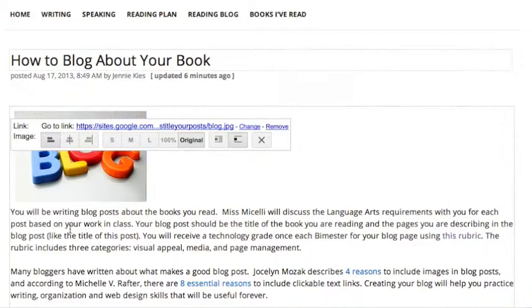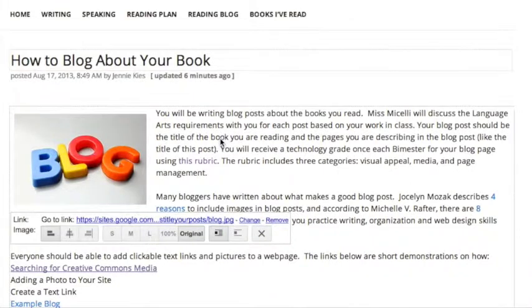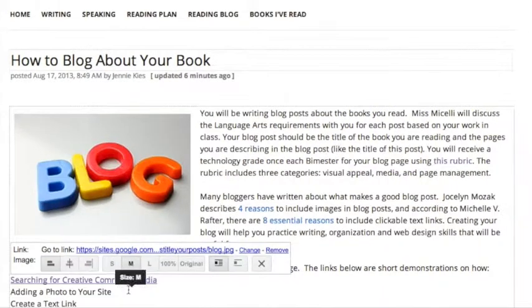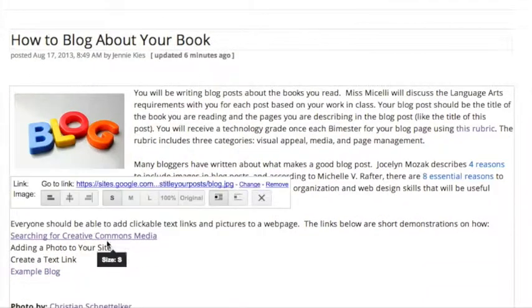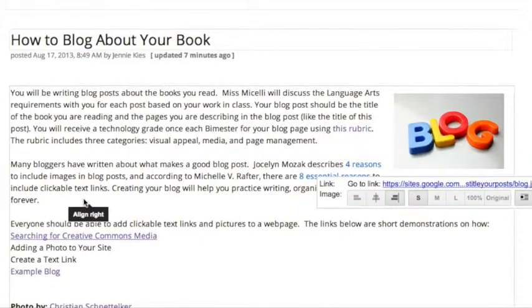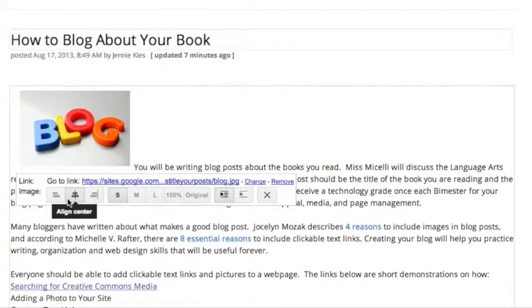Now there are some options. Wrap On is a good option for putting the text next to the picture. It makes it look a lot nicer. You can also change the size: small, medium, large, 100%, or the original size. Last, you can put the image on the left or the right. The center option never really looks very good, so I usually choose left or right.